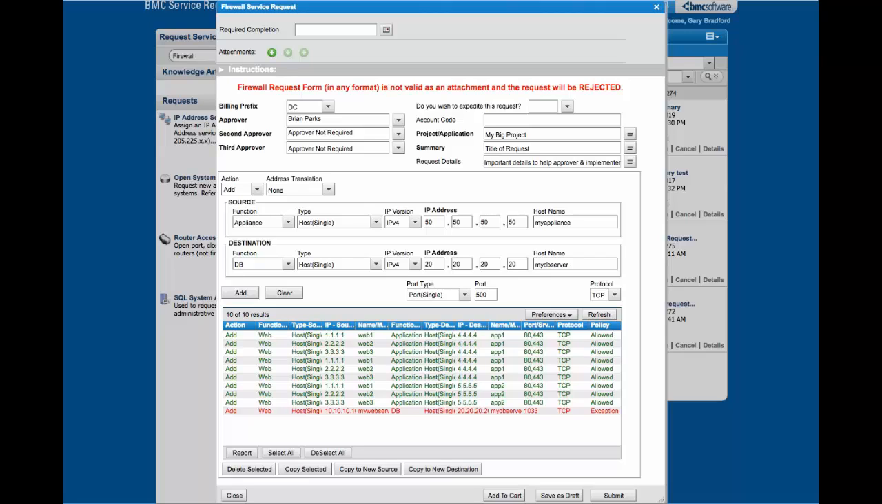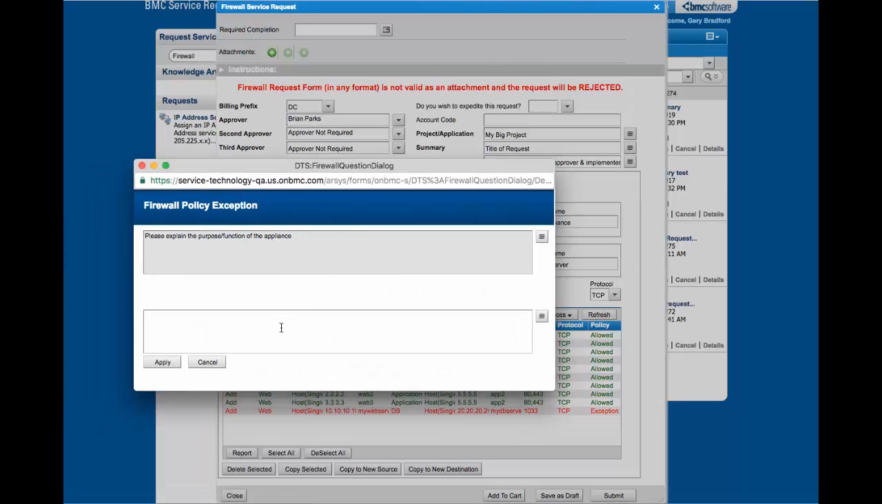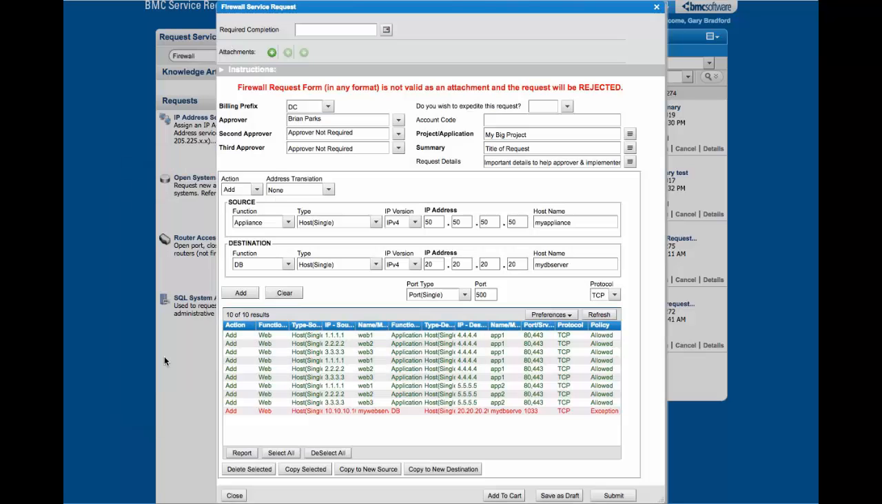There are also cases where there is not enough information to determine if the requested firewall rule is a violation of policy or not. For example, if I have an appliance and I want it to be able to talk to a database server over port 500, the system will ask for an explanation of the purpose of the appliance. So I provide an explanation. And then the line gets added to the table. Please provide the requested information or your request may be rejected.